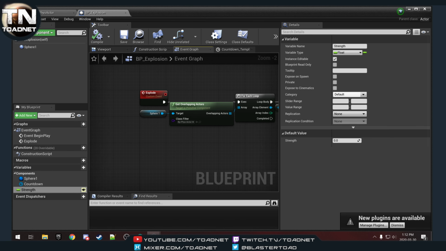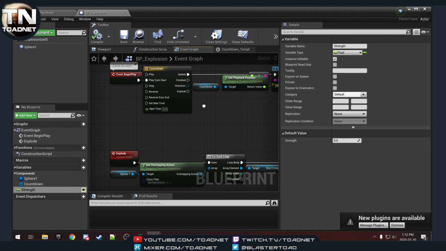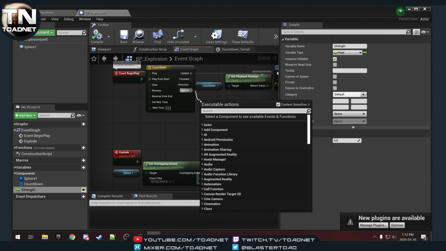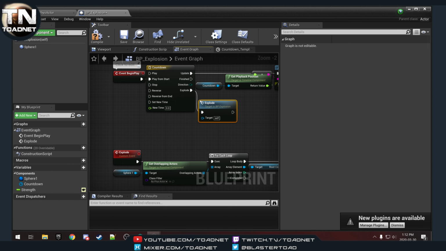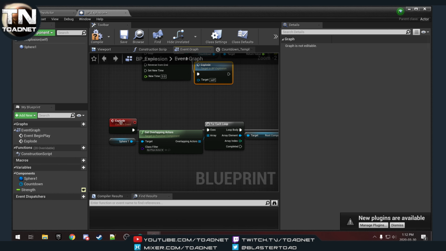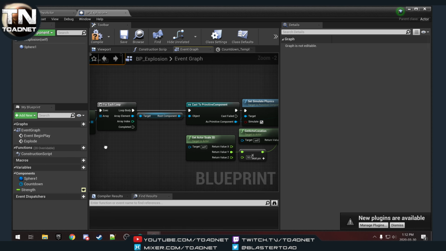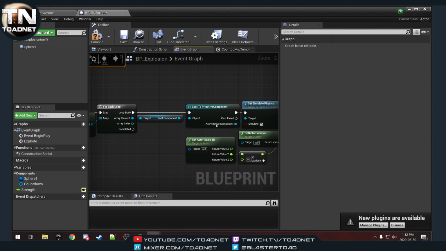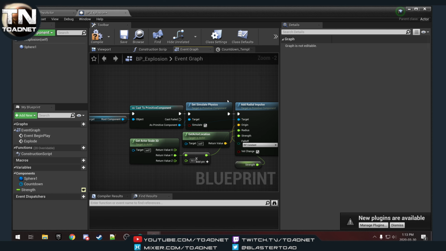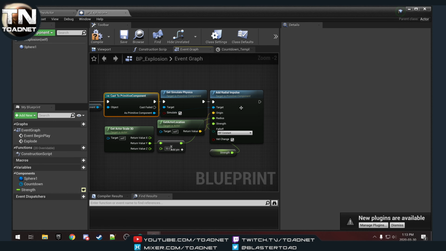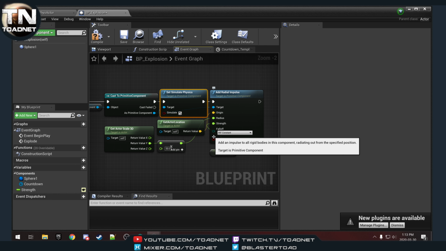Okay, so what this is doing is a countdown. Then, when our countdown is over and it's told to explode, we trigger our new custom event. That custom event is going to get all of the overlapping physics actors within this sphere. Then for each of them, get its root component, which is that cube, and tell it to start simulating physics.